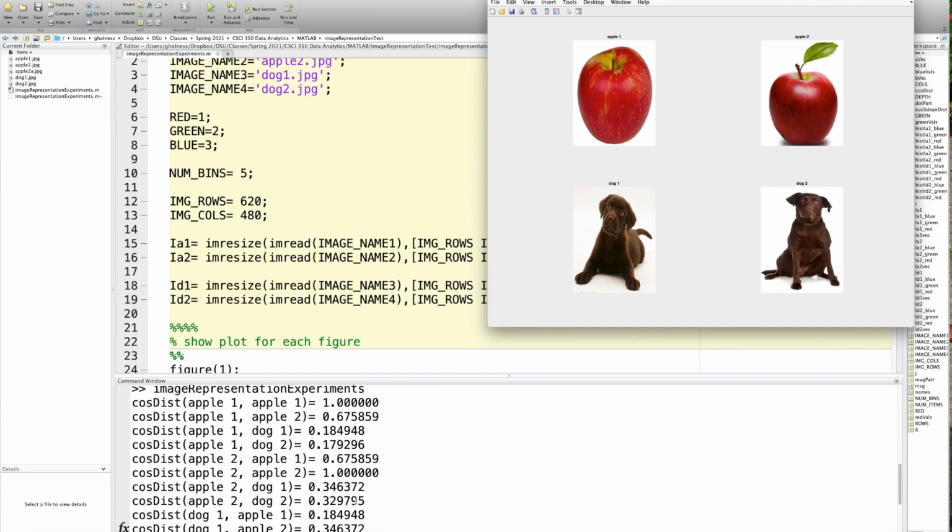So when we look at our second set of results, okay, apple 1, cosine distance is 1. Cosine distance of apple 1 and apple 2 is, let's see, 0.67. For apple 1, dog 1, 0.18. They're not very similar. Apple 1 and dog 2, 0.17. Apple 2 and apple 1 is 0.67. They're not as similar, but they're closer to one another than the others.